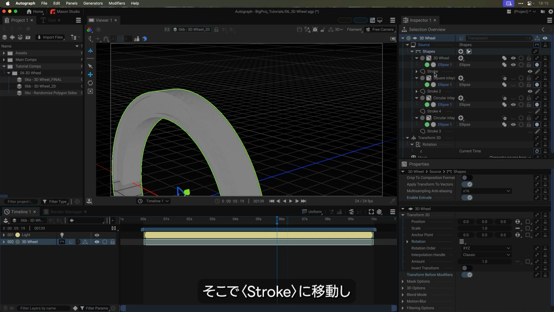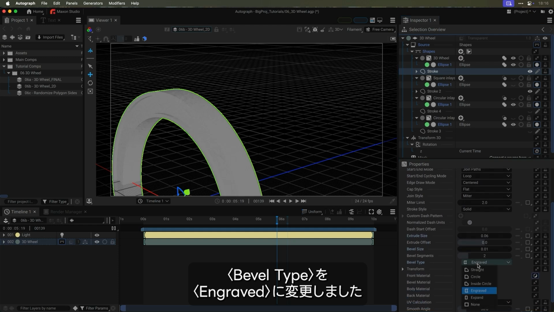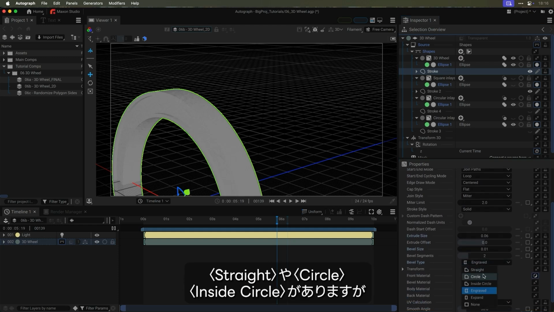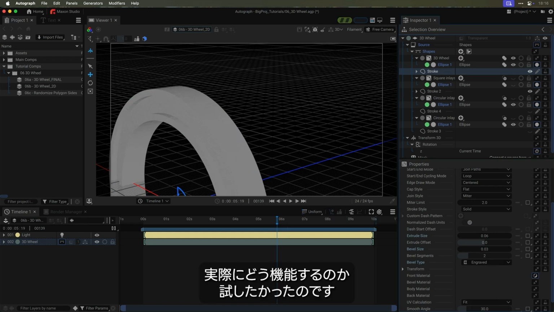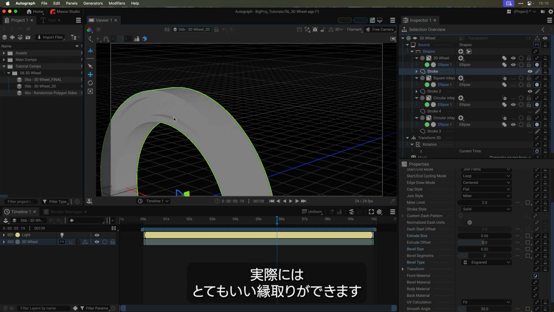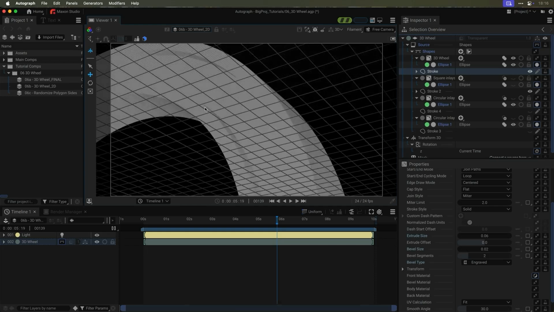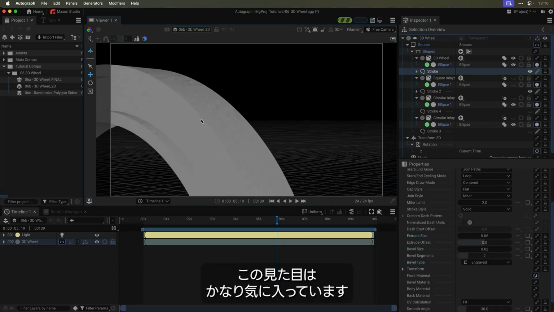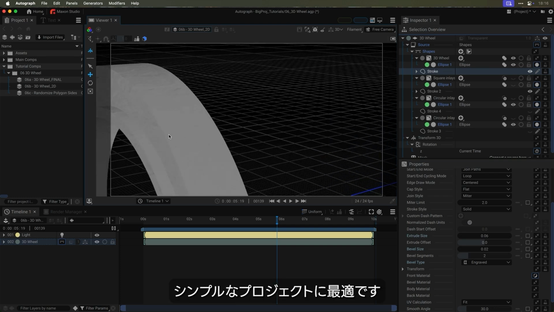So I went to the stroke here and changed the bevel type to engraved. So you can see that we have straight, circle, inside circle, and engraved just really stuck out to me as a cool idea. And I wondered how that would actually work and could I pull that off? And it actually makes this really cool lip. I actually love the way that looks, especially for this kind of simple project with some geometry appearing. So that's a cool trick.